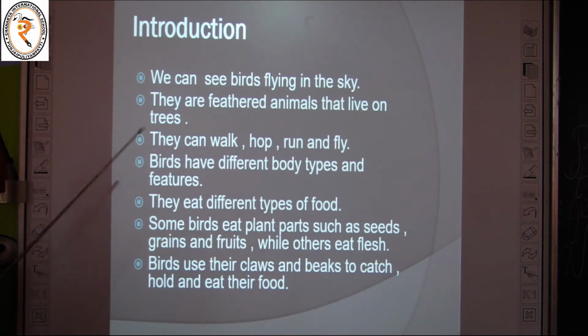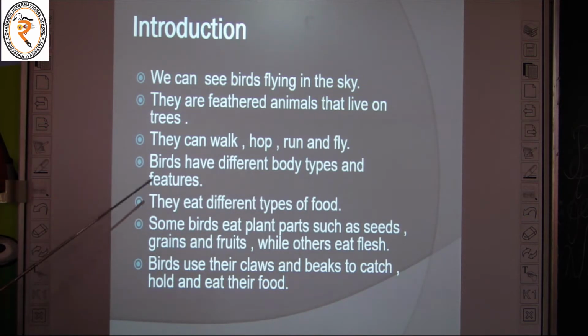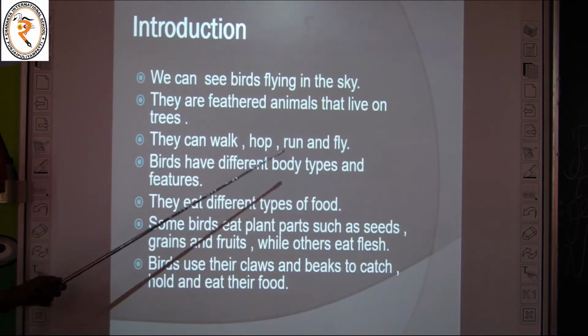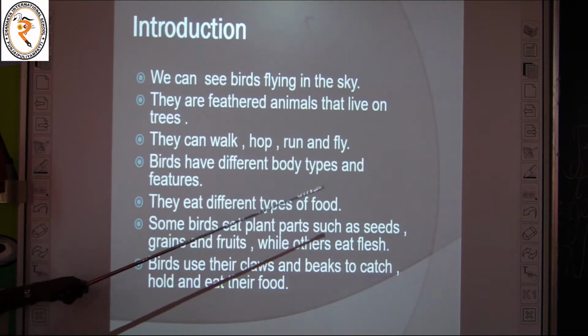Birds have different body types and features. Yes or no? Birds do not look like humans or animals. They have different varieties of features. They also eat different types of food.